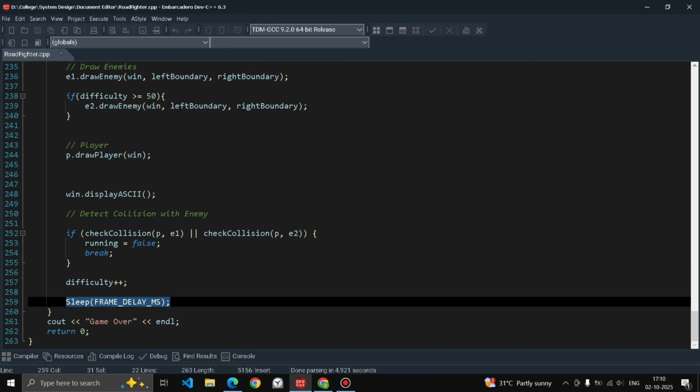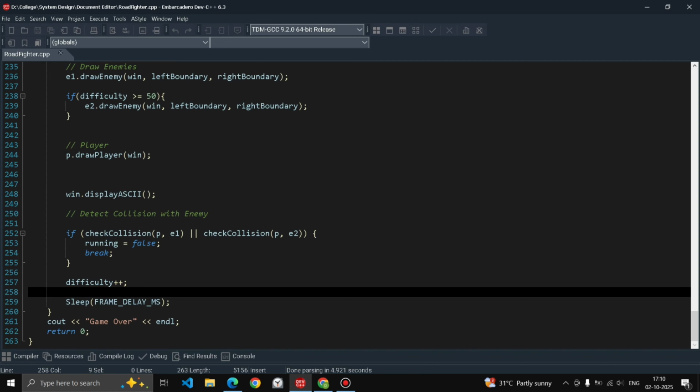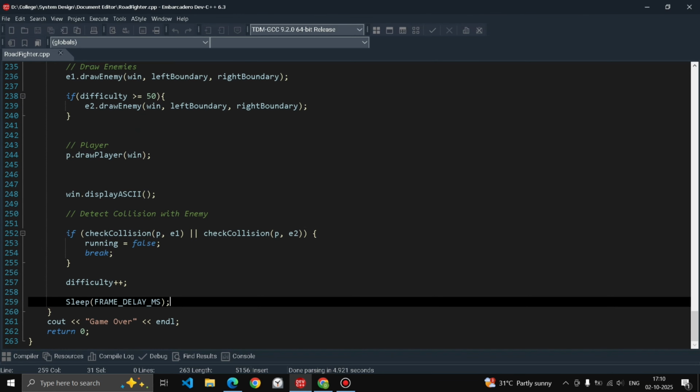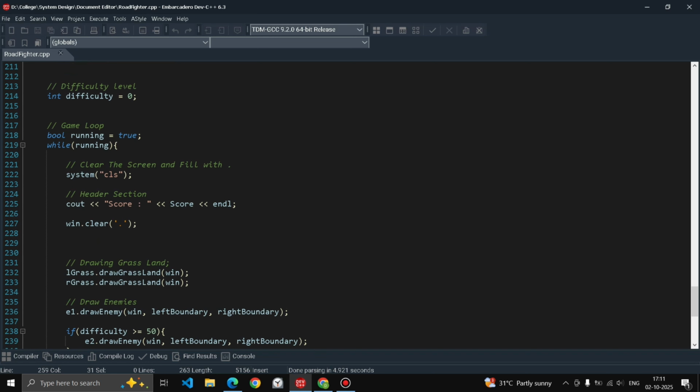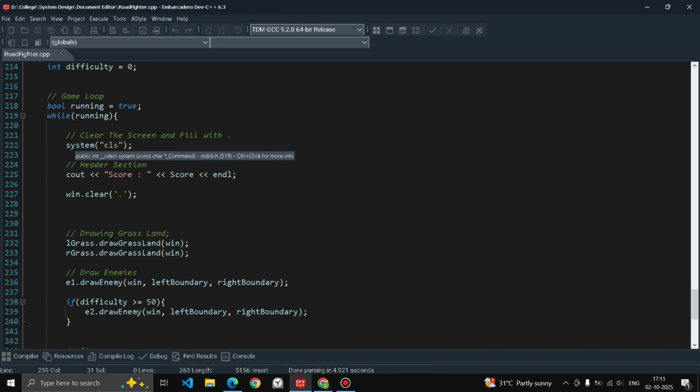So why the 30 millisecond delay? Because different computers have different frames per second, which would result in uneven frames. So we have used a frame delay in milliseconds. The sleep will just wait for 30 milliseconds after every frame, and in that manner we are going to have a consistent speed during the game loop. So let's go on to some details.